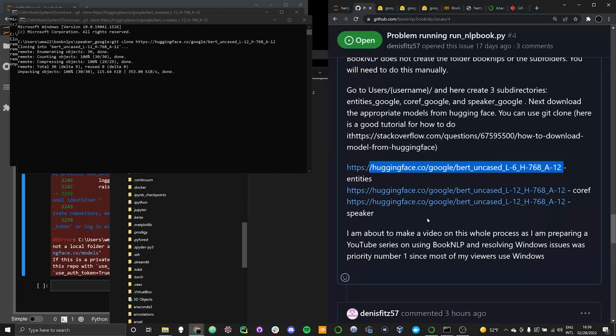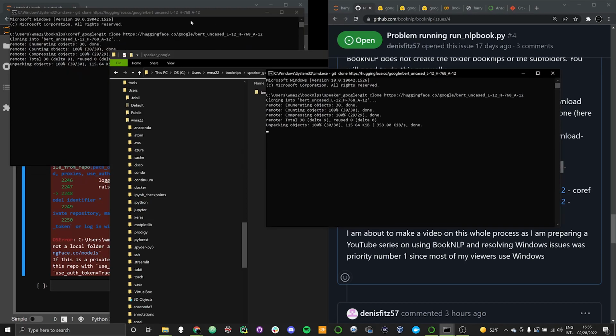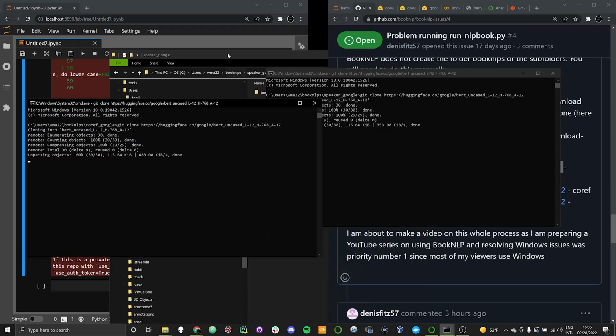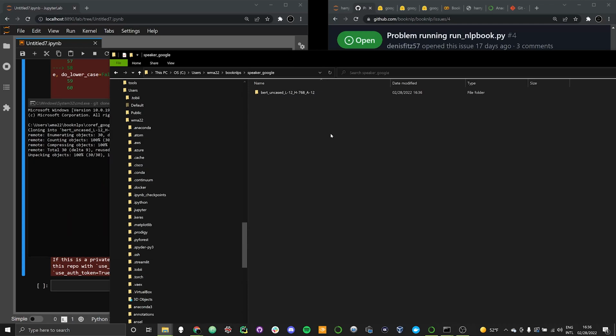Again, you can use this link for the GitHub issues, or you can just look at the links that I have down below. Once all of these finish running, you will have all the different models and their repos installed in the correct area.